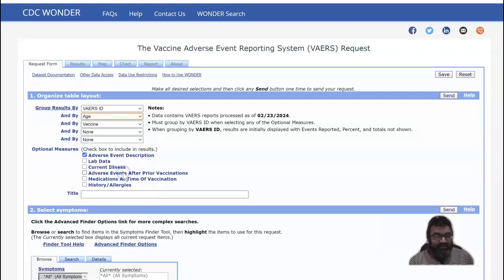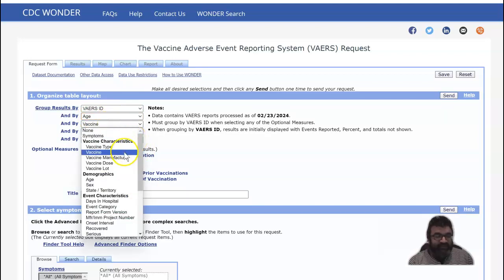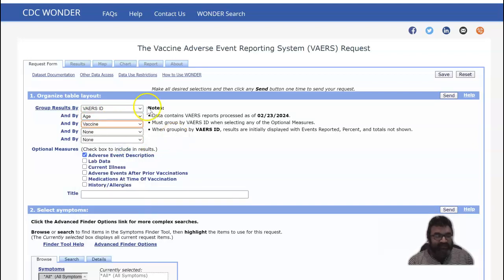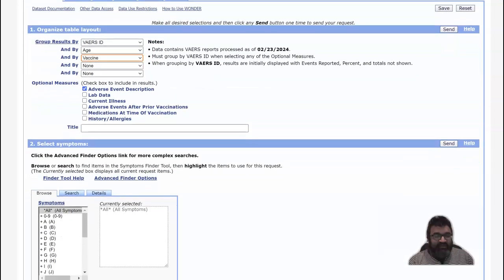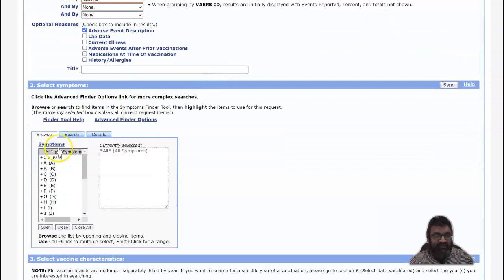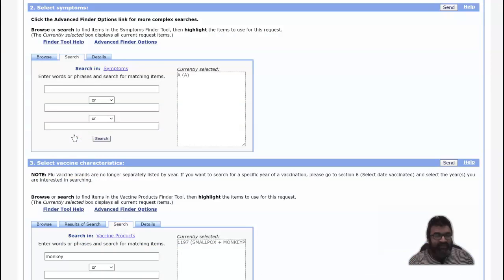What we're concerned with is age, and then you want to look at vaccine. So VAERS ID, stratified by age, and then stratified by vaccine. Then let's take a look at symptoms. You may want to look at symptoms pertaining to the adverse effects, and you can search them right here and take a look at anything that you're wanting to look for in the symptoms.